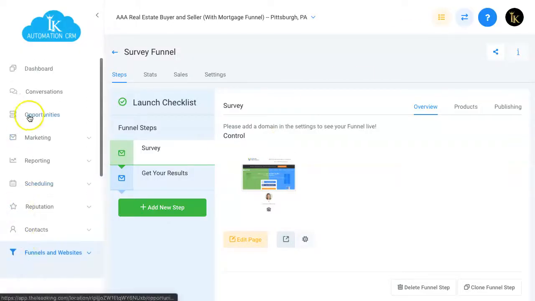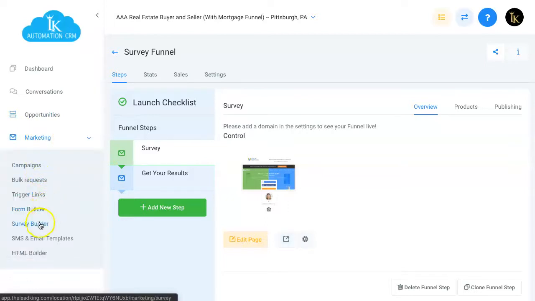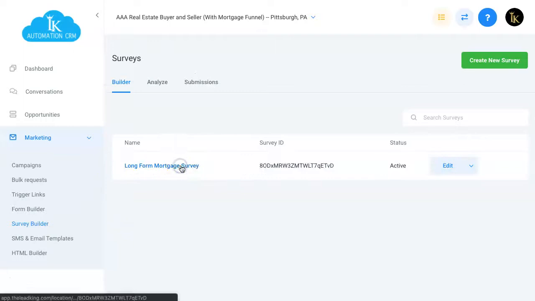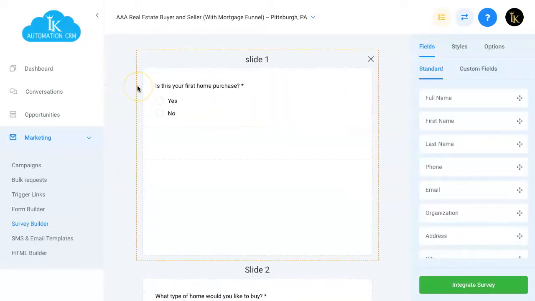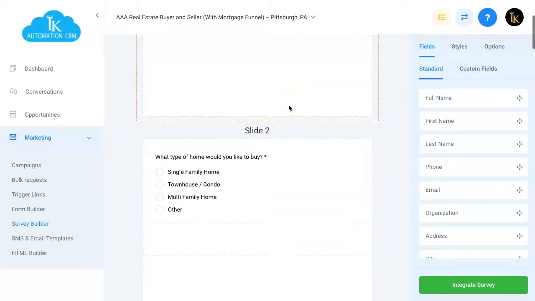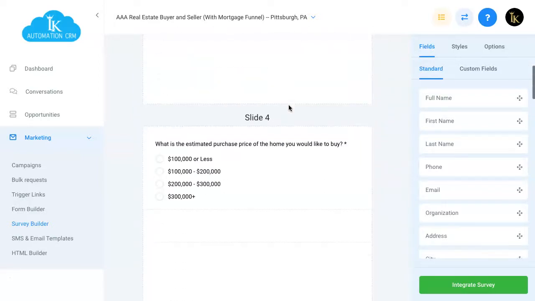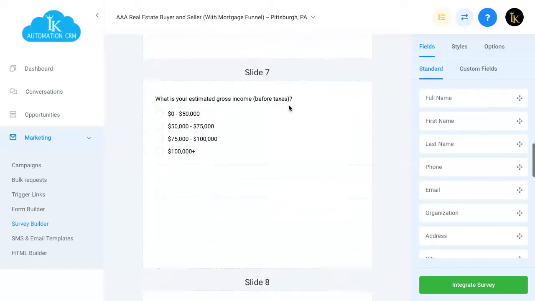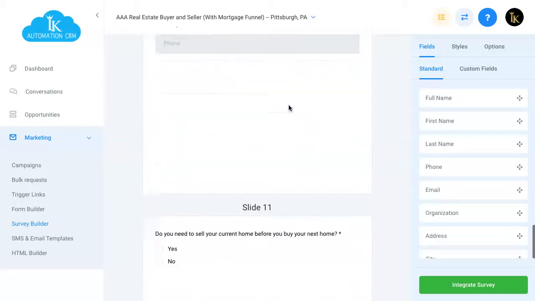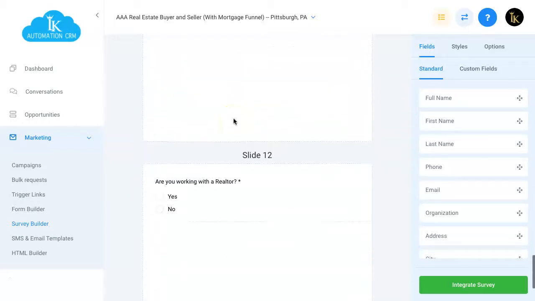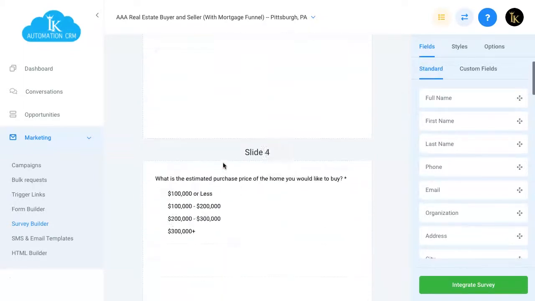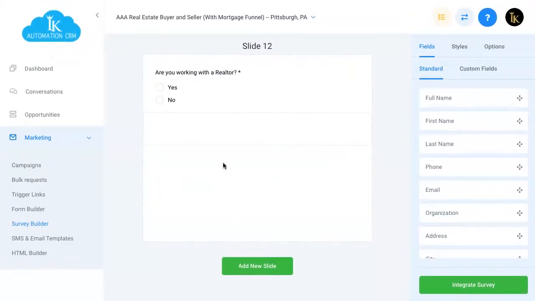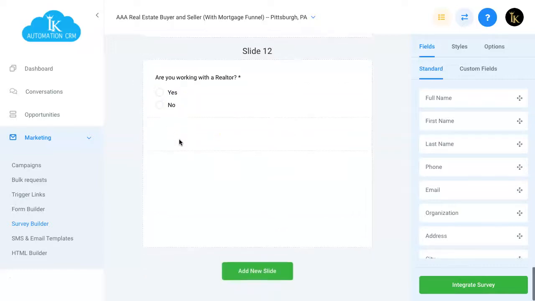Now, speaking of the survey, I'll show you what the survey looks like. So my version of the survey, and you can change this up obviously however you want, is home purchase, type of home, how soon to buy, purchase price, down payment, credit score, gross income. Then we have all your contact information. Do you also have a home to sell? And are you working with a realtor? Okay. You can see that looks pretty ugly. So what we've done is we've included some nice CSS code into the funnel itself, so it makes this thing look really nice like you saw before. Okay, so that is the survey for that.